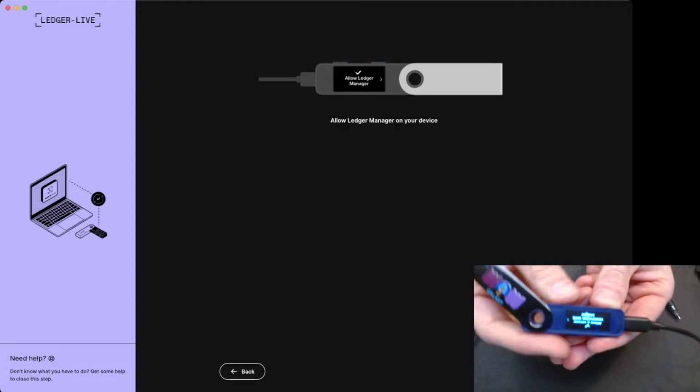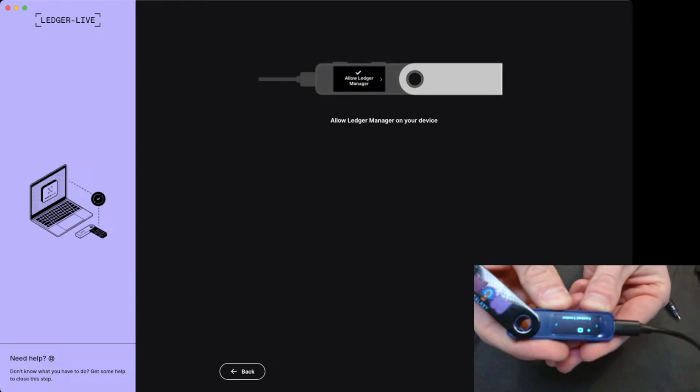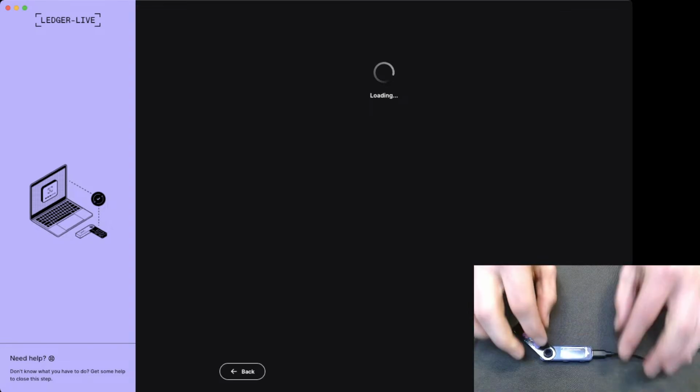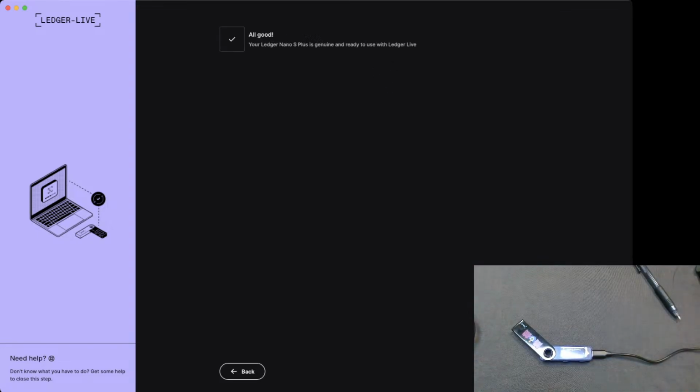So it says allow Ledger Manager on the Nano. I'm going to click both buttons to say yes. All right, and it says all good. Your Ledger Nano S Plus is genuine and ready to use with Ledger Live. So we'll go ahead and click continue. At the bottom right-hand corner that's hidden behind our webcam is a continue button. So we'll go ahead and click continue.